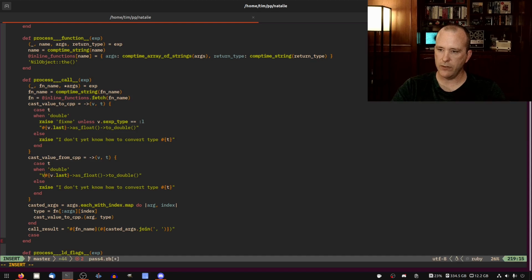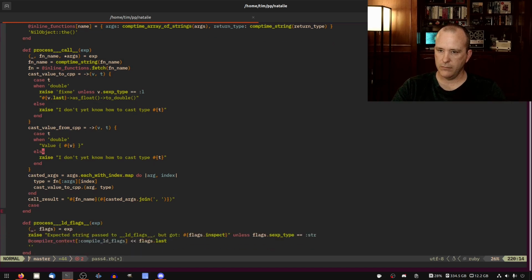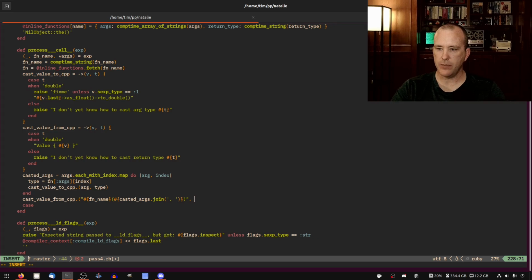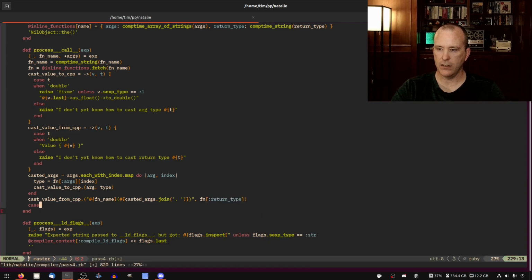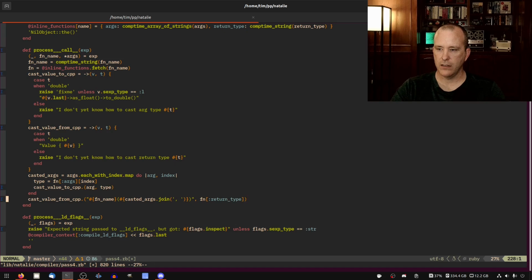When it's a double, then we do a value and then V. I don't know how to cast type. We'll say return type. We'll say arg type. That way we can figure out which error it is. Call result. And this can just be cast value from CPP call with the return type, fn return type. I think. Seems right.